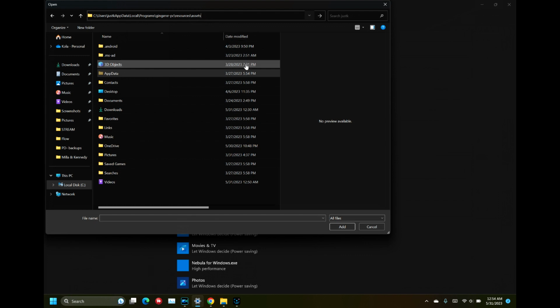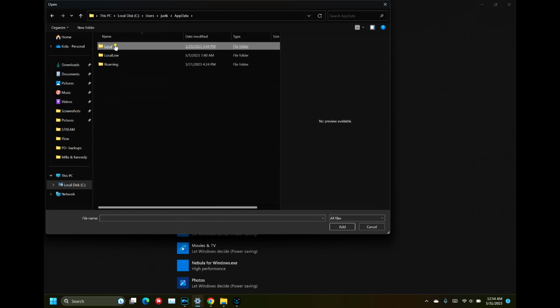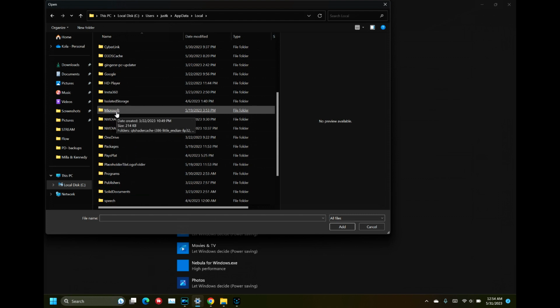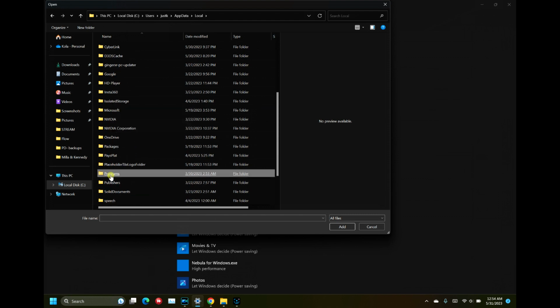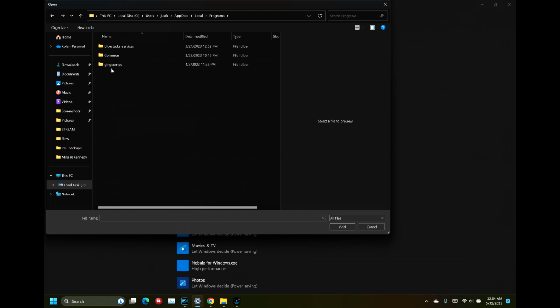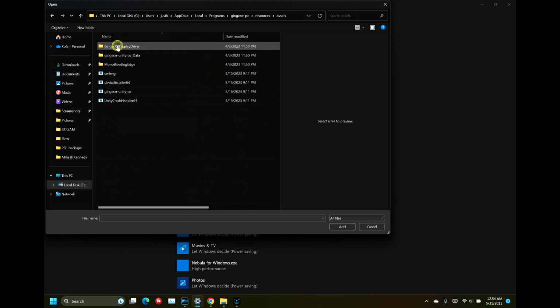and click on enter, or you can just go to AppData, Local, scroll down to programs, and then gingerxr-pc, go to resources, assets, and then you're gonna click on this right here. This is what you need. Now I'm not gonna click on it because I already have it, but you're gonna click on it.